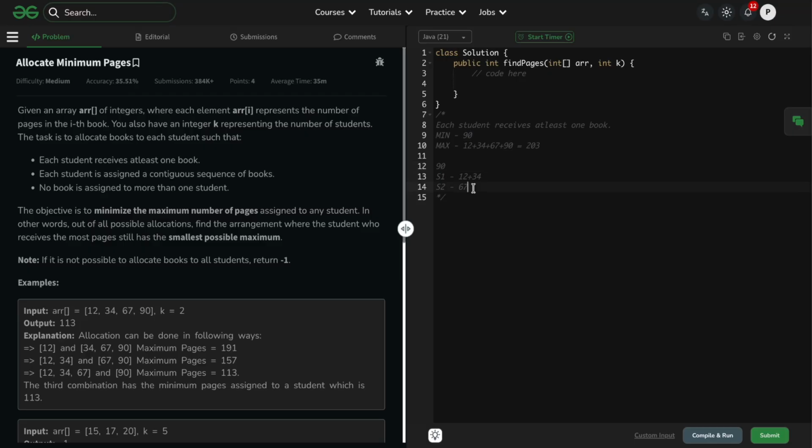So we will need a third student in our case for allocating the last book of this array. In that case we should increase the number of pages that we are taking. So I will be increasing it to 91. Then also we will face the same scenario. We can assign 12 and 34 to student 1 and 67 to student 2, and then we should take a third student for assigning this particular value.